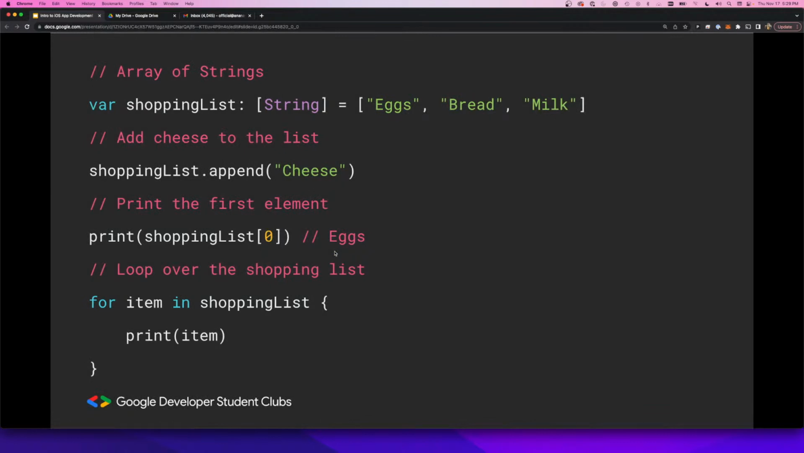Next, what we have is an array of strings. By the way, everybody good up to this point? Any questions so far? Cool. An array of strings.